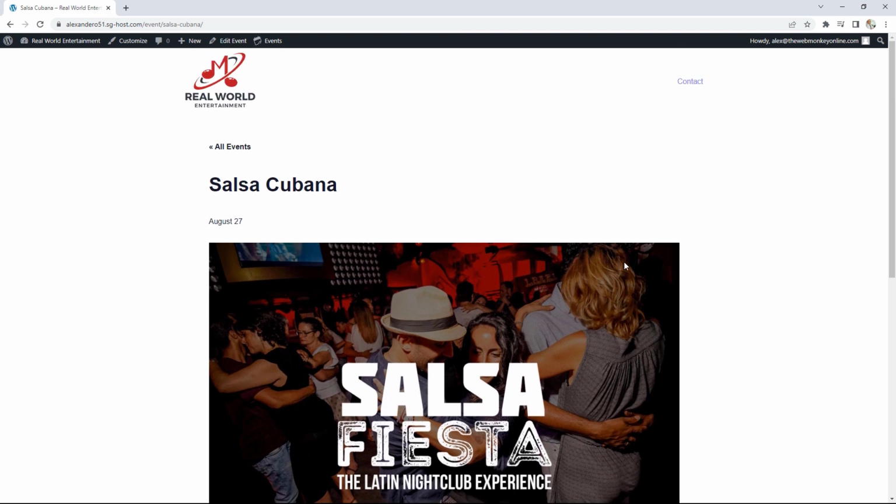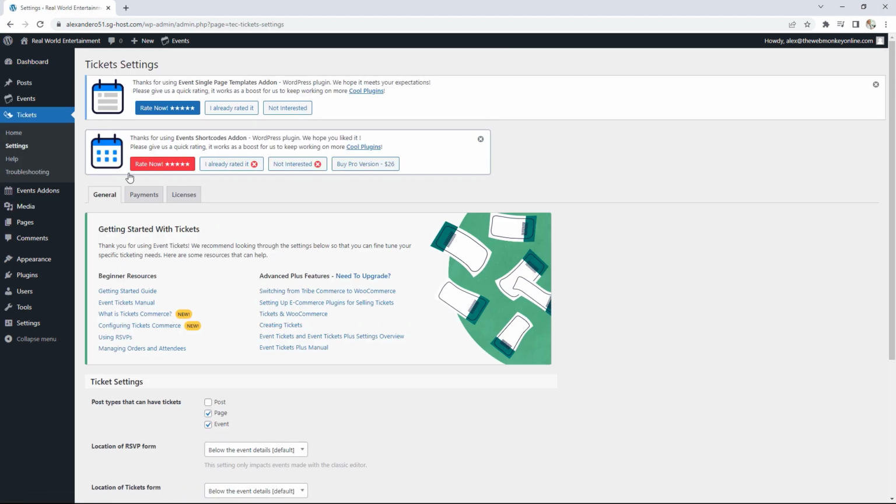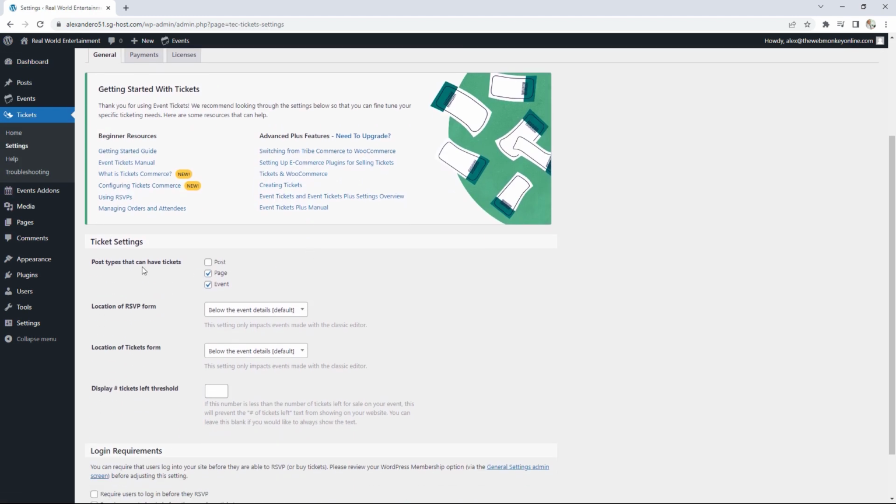Now, before we can set up tickets for our events, we need to set up payment gateways, Stripe and PayPal. So how do we do this? I'm going to go over here to the back end. I'm going to come over here to tickets, go straight to settings. And then right here, you have your general ticket settings. Now you can attach tickets to certain post types. In our case, it's just going to be events. Okay, we're not attaching tickets to any pages.